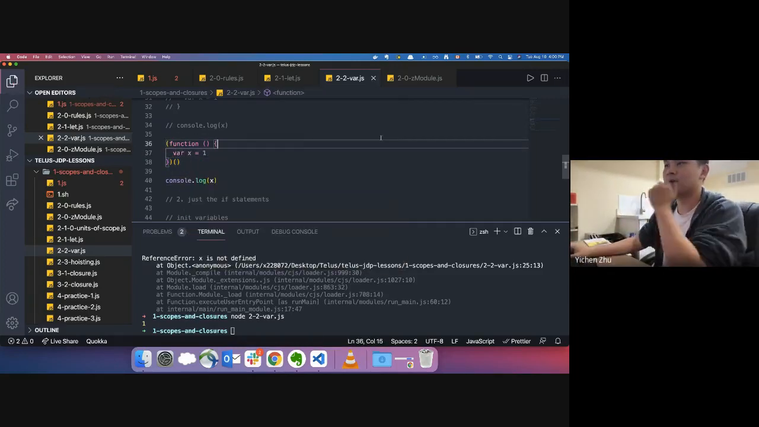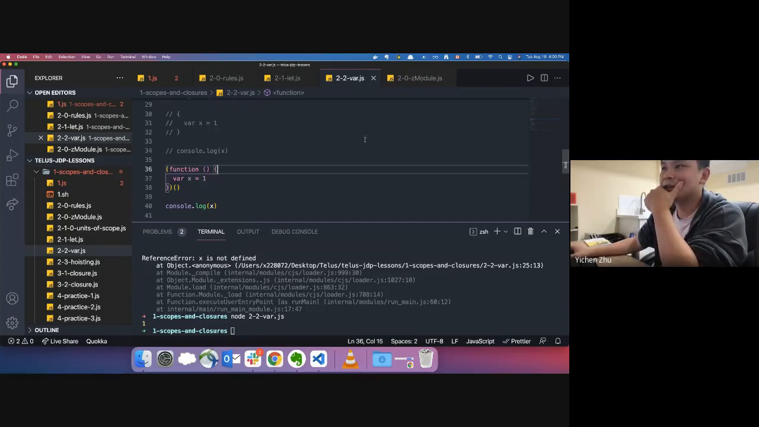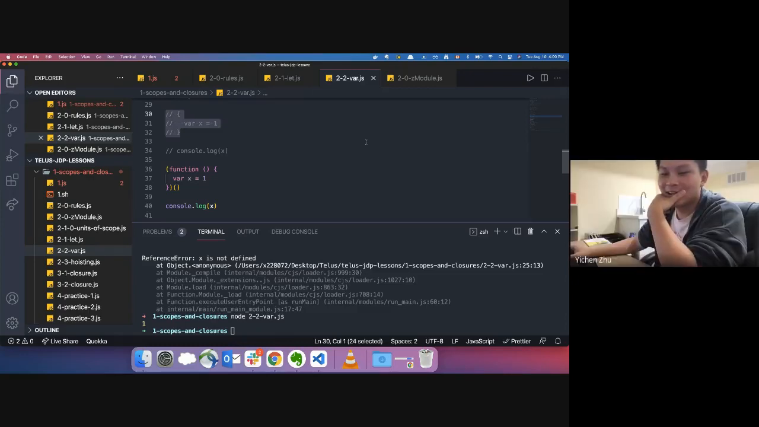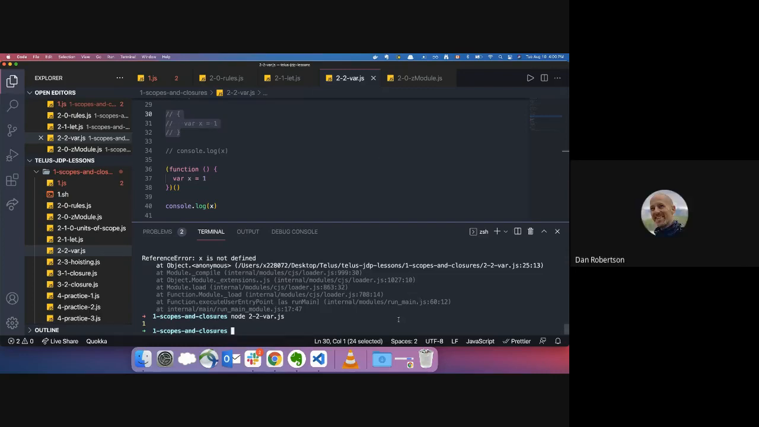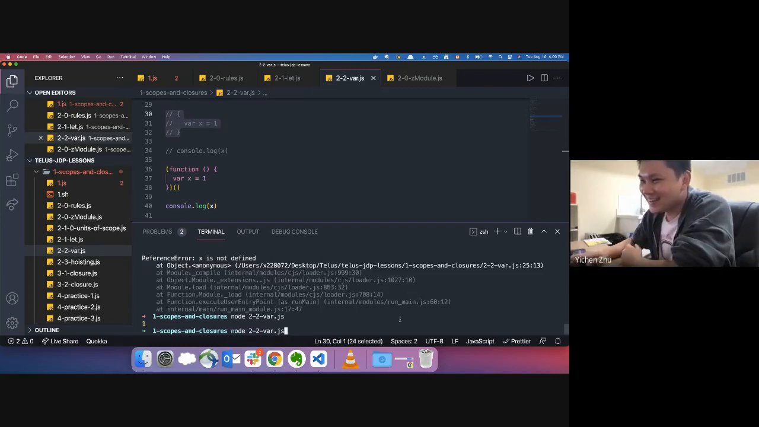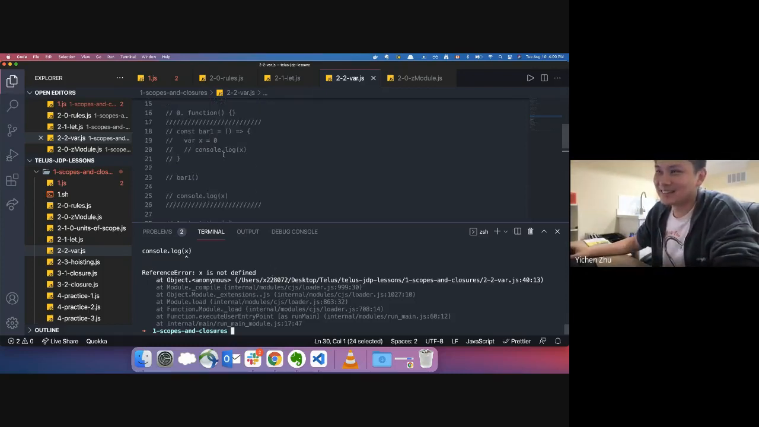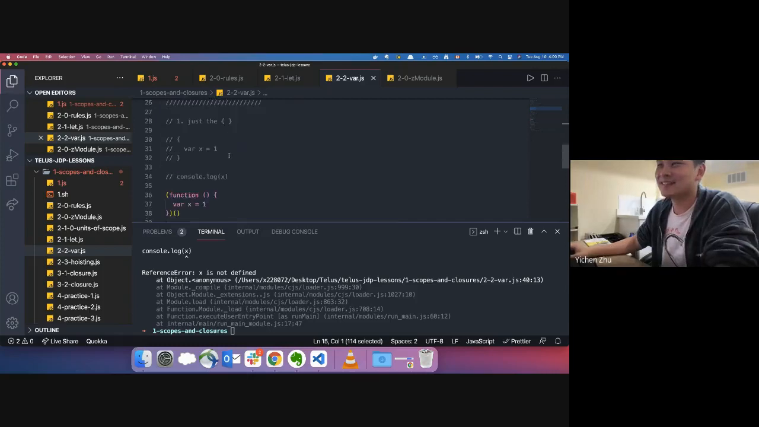Would this work? What about this one? Would this work? Nah. No? What? Why? Not feeling it? It's in a function. Okay. Yeah, you're right. There we go. It doesn't work, right? So it's the same thing as this, right? It's the same thing as this.